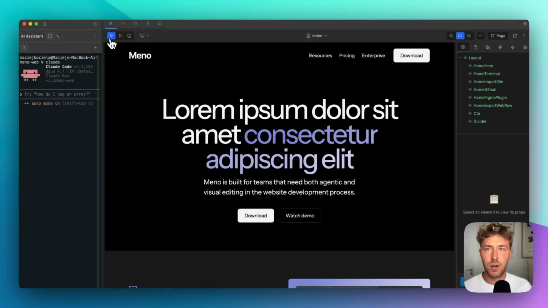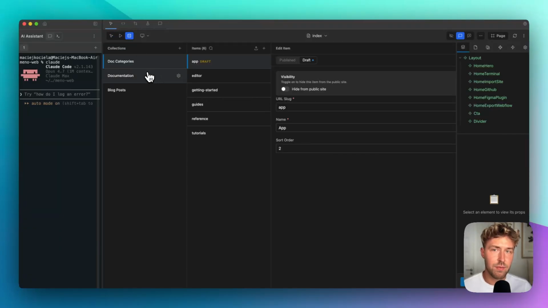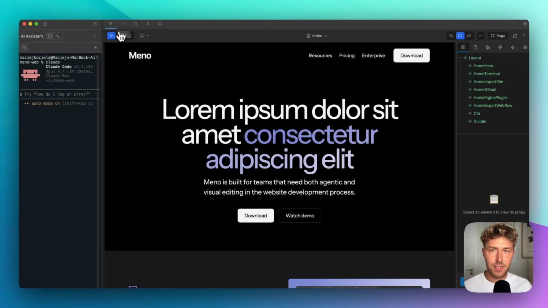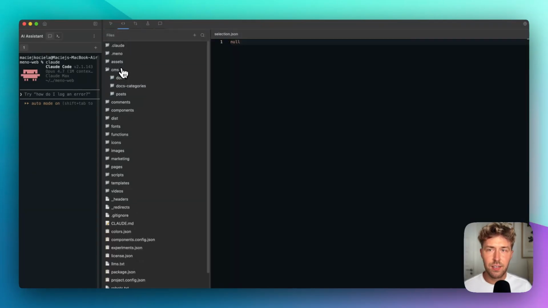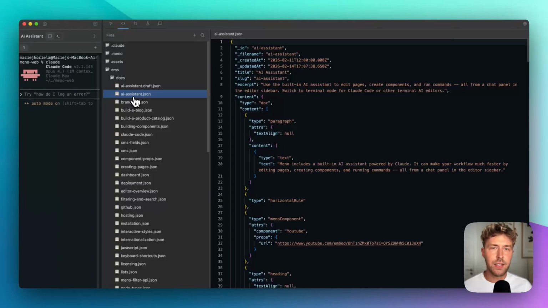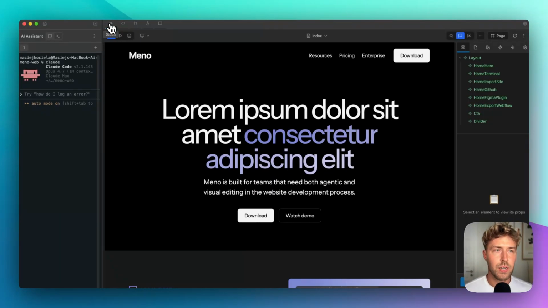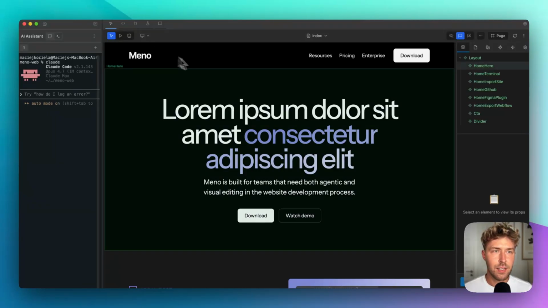And one more thing is the CMS panel. In our case, we use the CMS for the documentation on the Meno website, but you can use it for case studies, blogs, and anything. Because the CMS also lives in files, the AI Assistant can also support you in extending this CMS, creating new pages and everything. So we have select, play, CMS, design mode.